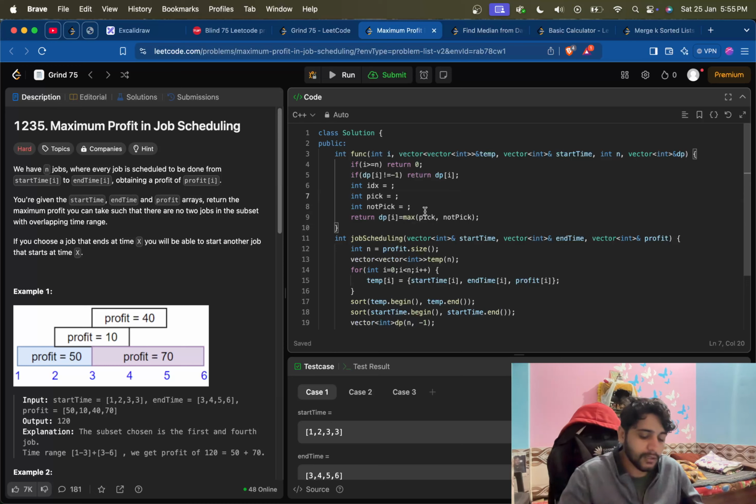Let's say we pick it. If we pick this job, then obviously we will add the profit of this job to the answer. How do we do that? temp[i], and the third element is the profit, in the ith job, index 2. Plus we will go to the next index of the start time, that is, we'll call the function again with idx, because this is the index just next to the end time of the current job.